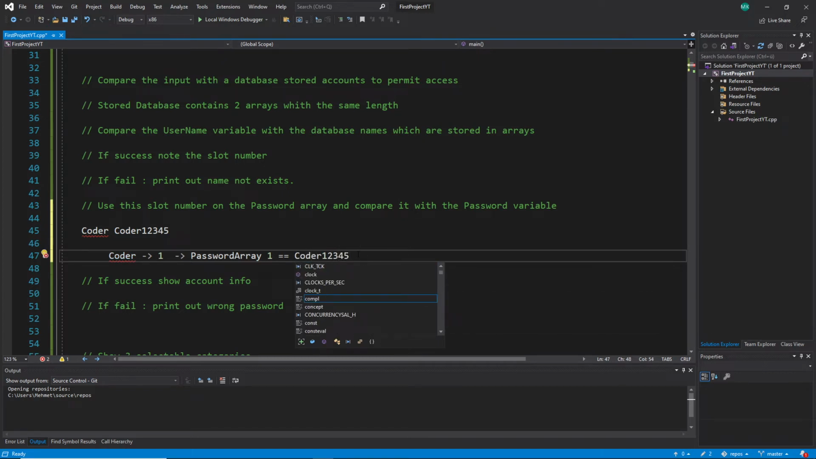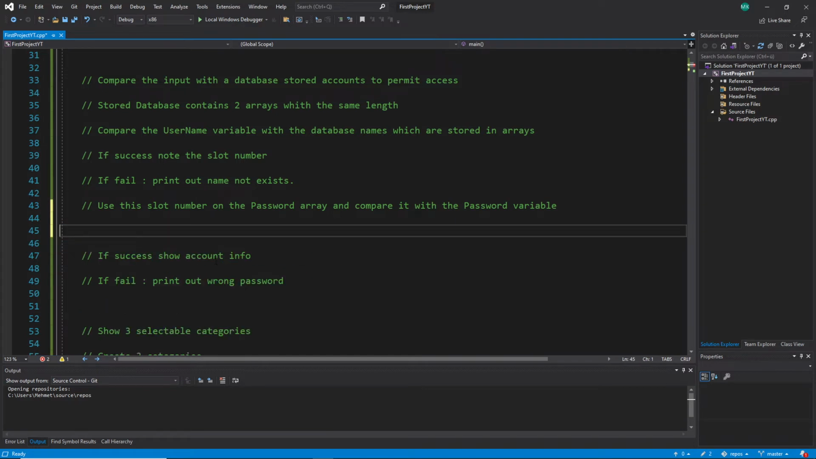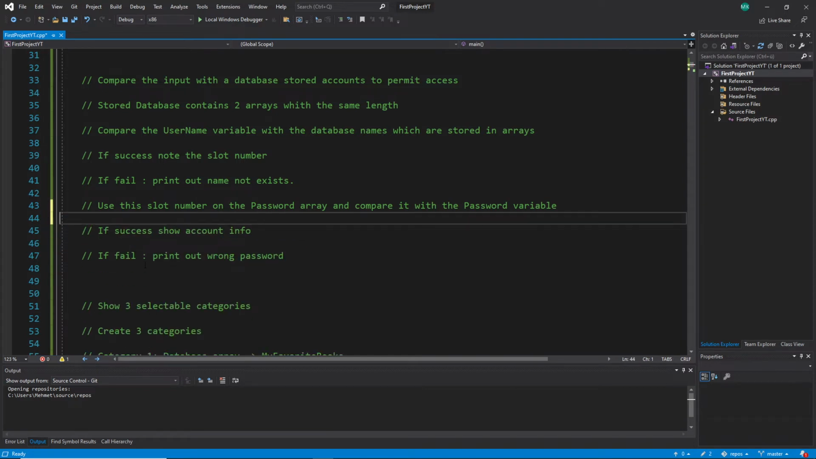So you get the idea. First I find coder, then I get the slot, then I use the slot in the password array, and the password array must now be the same as my input password, and then I will succeed. It sounds very complicated. It's actually very easy, but of course you can have very different solutions here. This is one fast solution I came up with, not to do so much.